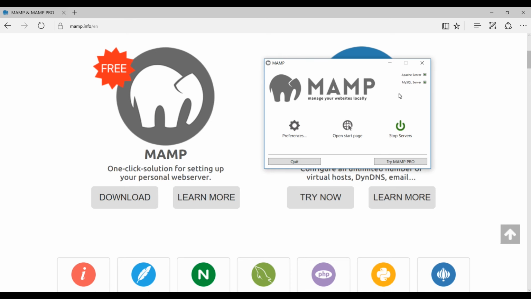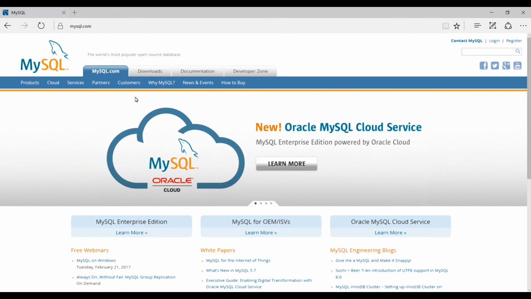And the next thing, we start the server. Our server is working. We're going to be using a MySQL database, so we need a connector for that.